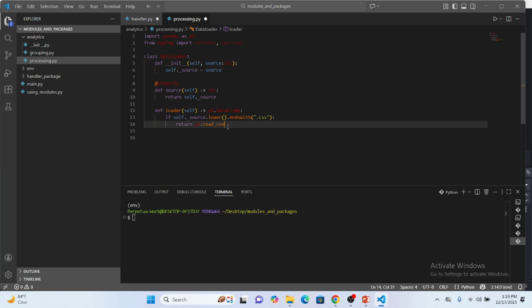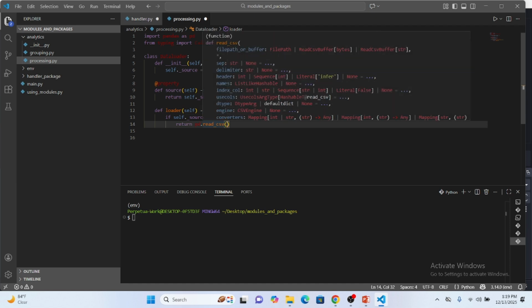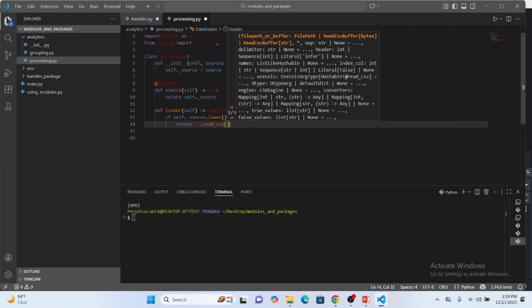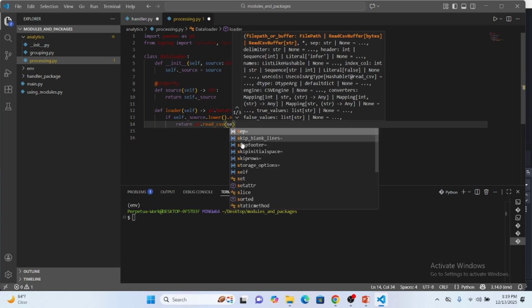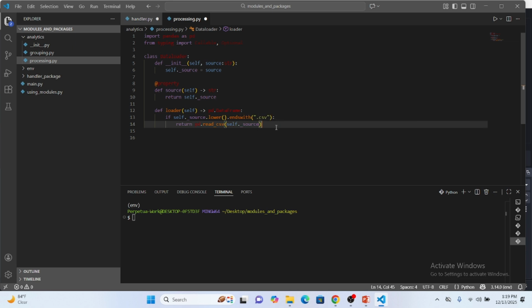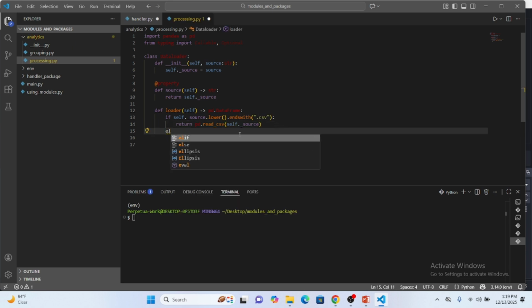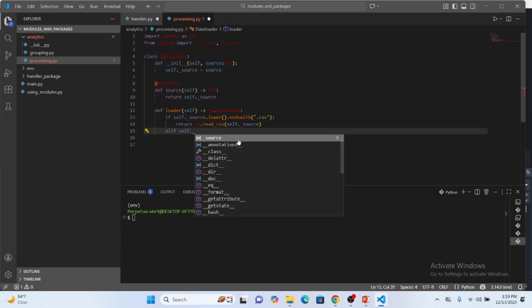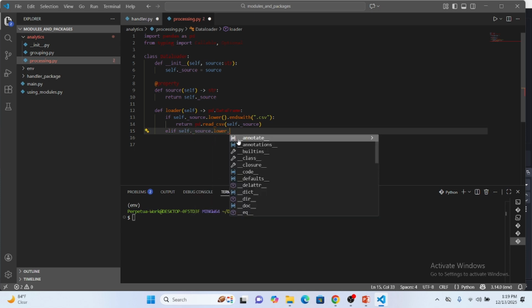pd.read_csv, right? So I'm sure we are familiar with this function, and the file that we are going to be reading is that string, right? So we are going to pass in self.source as our string, right? Now then we are going to check if it is a JSON file. So we are going to do it on this elif block, and we are going to check for self.source again, .lower, .endswith.